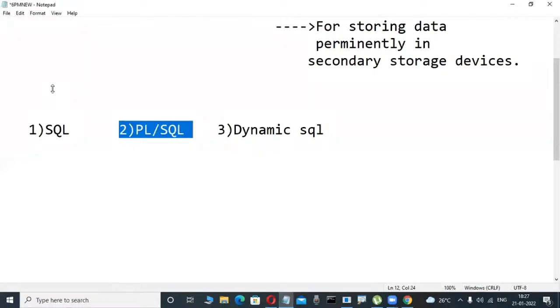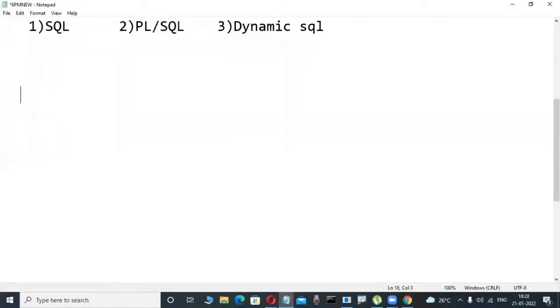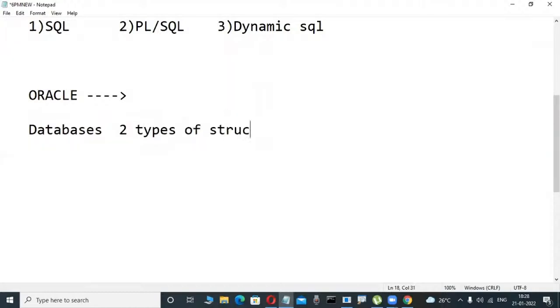Just observe it here. Actually, these relational databases are there: Oracle, SQL Server, DB2. These are relational databases. But unfortunately, these databases have two types of structures. That is, you must be familiar with them before we start our courses. These databases, observe it here, two types of structures. Don't write it, just observe it here. Two types of structures.